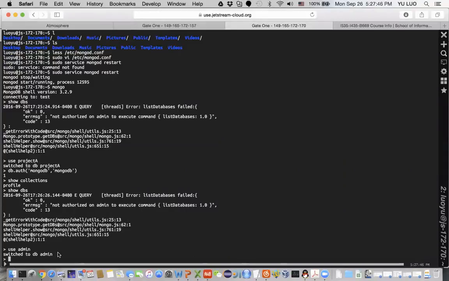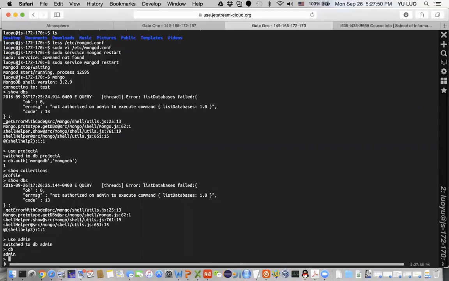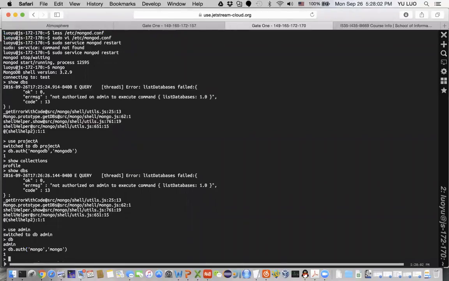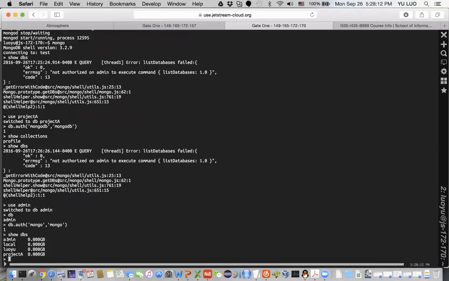So let's go back to our admin. Right now we are in admin. Okay, so we want to enter our username and password. The password is MongoD. It shows 1, which means true. If we type in another username and password, it will show 0, which means false. So here, let's show dbs. See, if we get the admin access, we can show everything there.